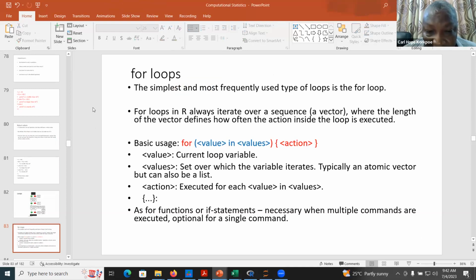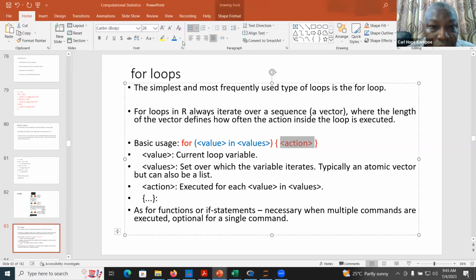It has a condition there. That value in values. As long as that condition remains true, it executes this action. As long as this condition here remains true, it executes this action. It stops this action only if this condition turns out to be false.